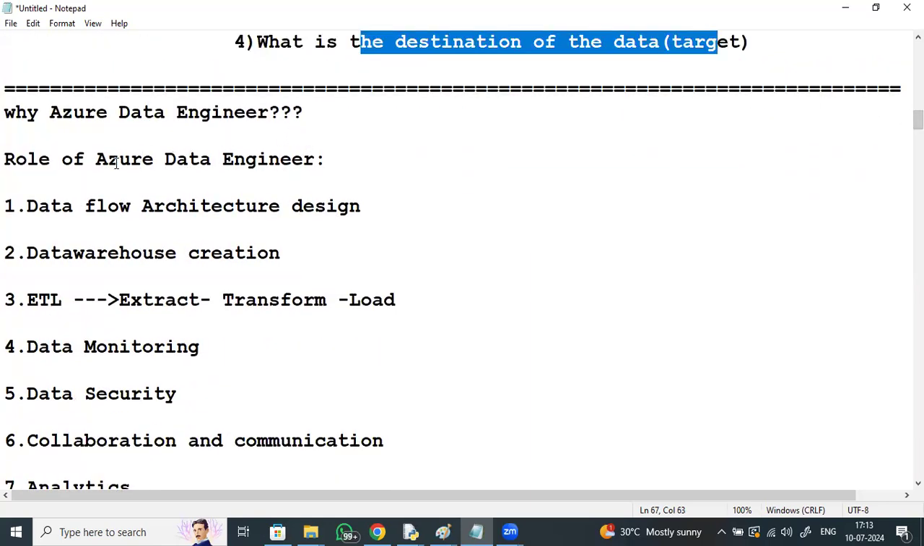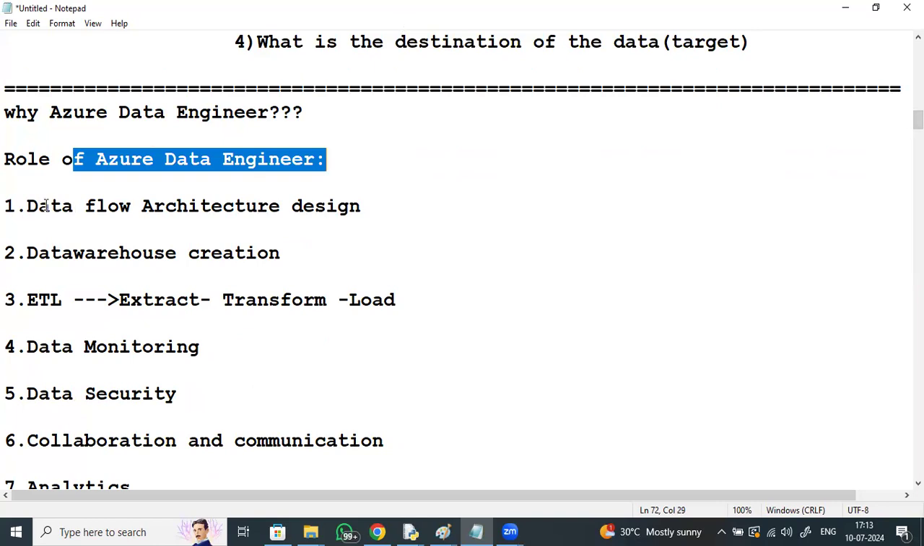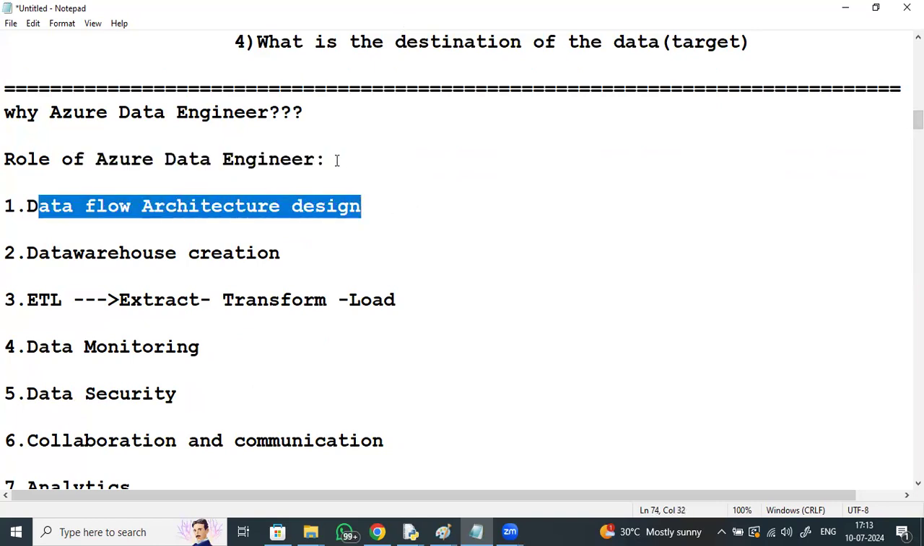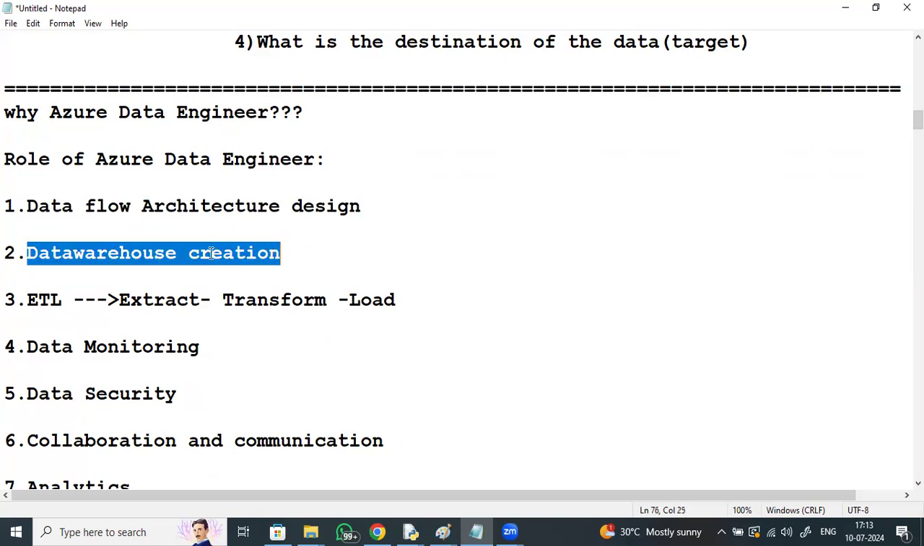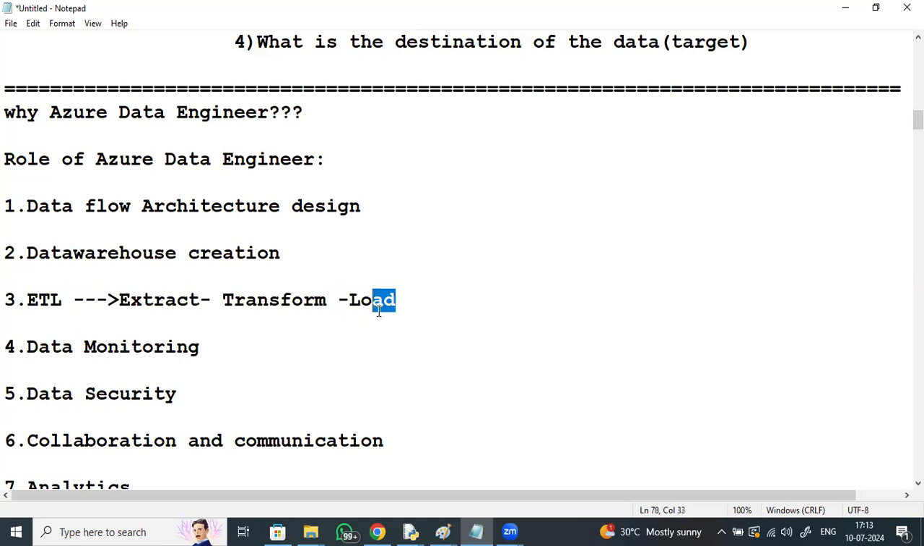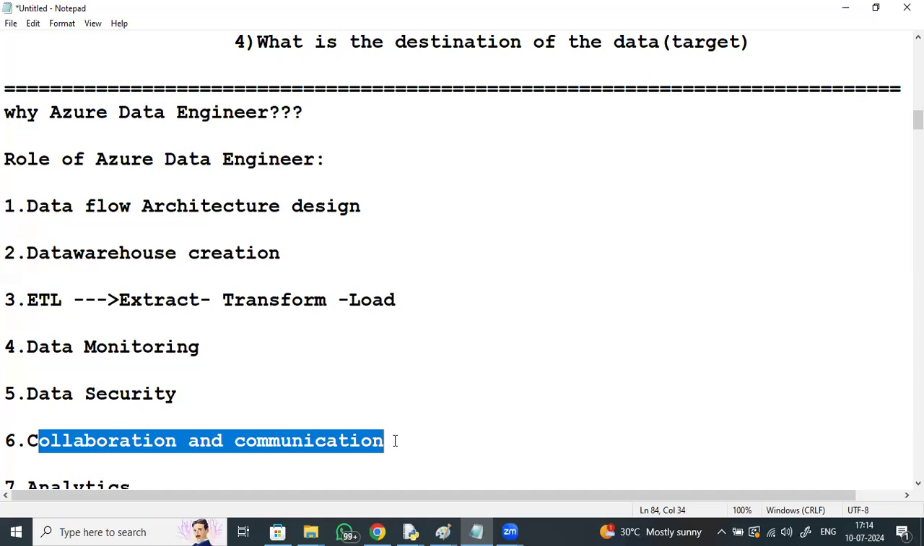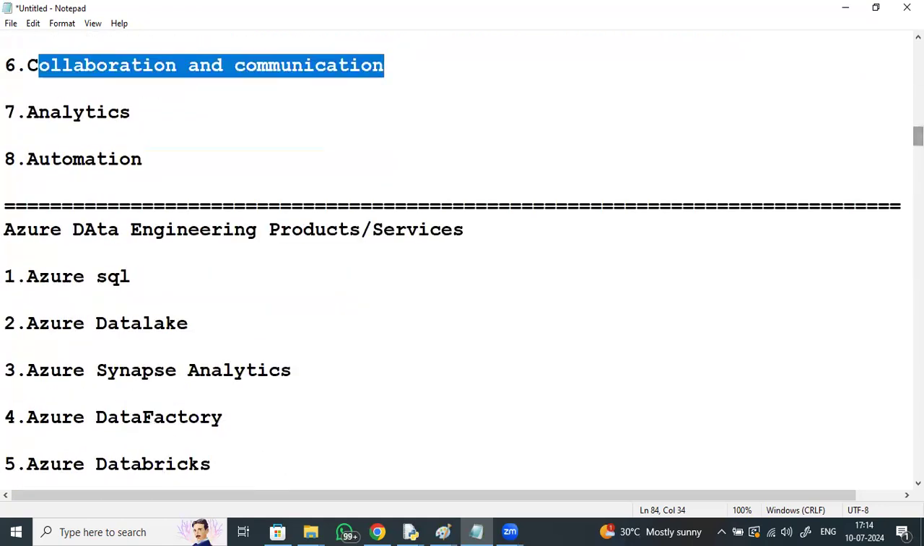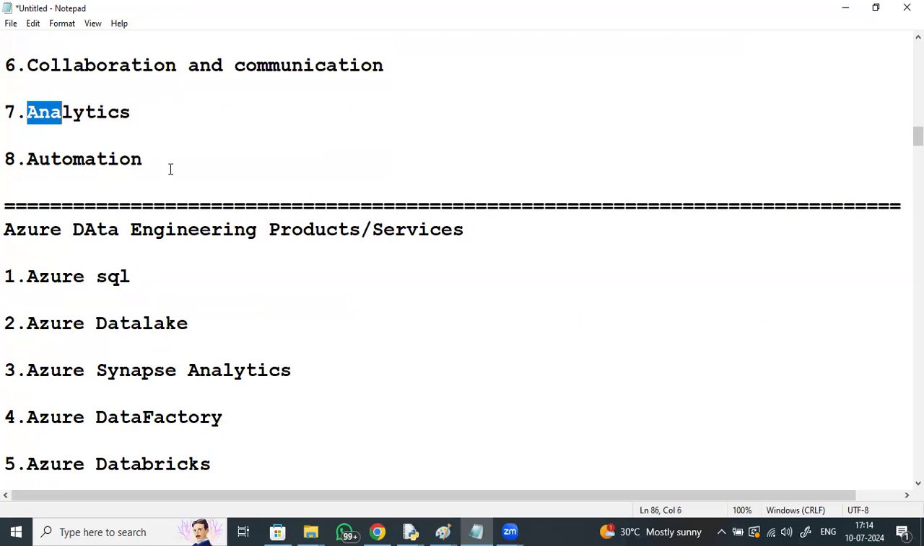The role of an Azure data engineer: data flow architecture design, data warehouse creation, ETL (extract, transform, and load), data monitoring, and data security. Collaboration and communication, meaning communication with the data scientist and with the business teams. And they must have knowledge of analytics and automation.